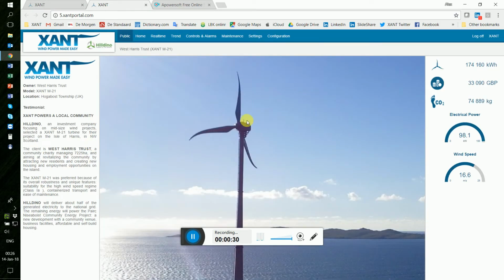Here we're looking at a turbine that is installed in the northwest of Scotland on the Isle of Harris. There's very good wind resources there, so we're going to use that wind turbine to illustrate how smoothly we can control the power output of our turbine, in spite of the fact that the turbine is a stall control machine.